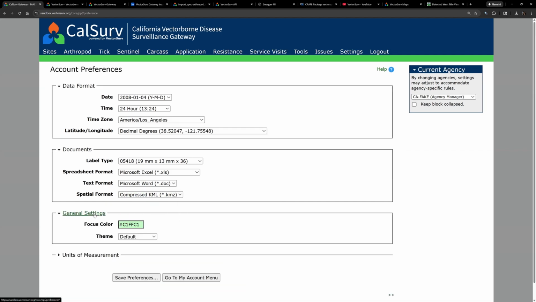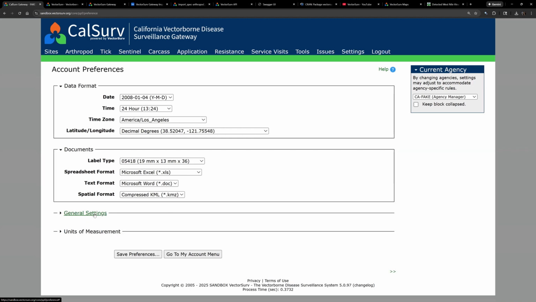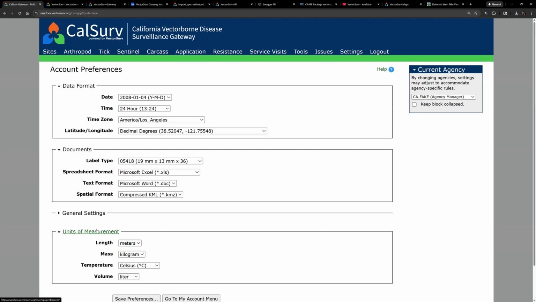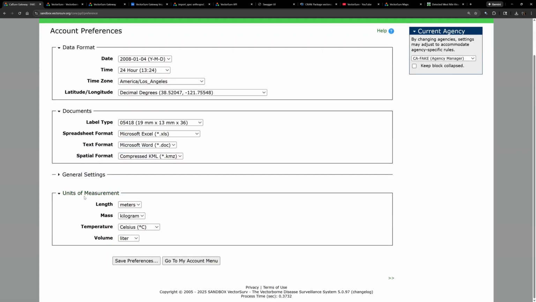I'm going to skip the general settings for now. This is a tool that has somewhat been archived on our end. So the last thing I'll go to is just the units of measurement. And this is very similar to the latitude longitude that I was talking about before. It's just what are the units that are going to be presented to you on the forms, and what are the units that are going to be entered when you do things like data imports. So meters is typically used for like tick dragging. Temperature is also used for the temperature when the drags occurred. And then mass and volume are generally related to pesticide applications.